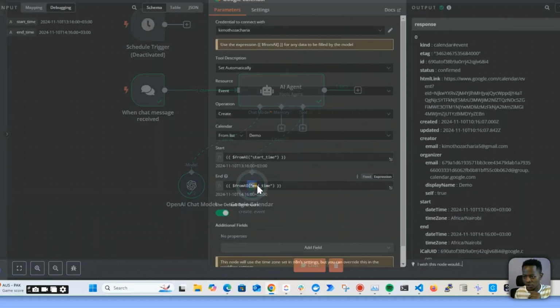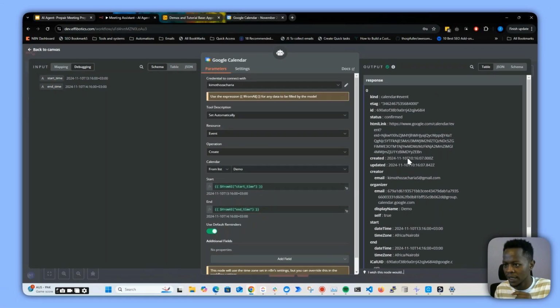Let's see whether that's true, whether we have a meeting. Yeah, already we can see we have a meeting that is scheduled for these times. So this was the meeting that we had.